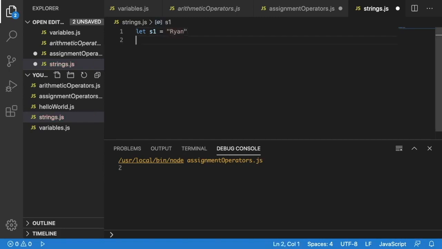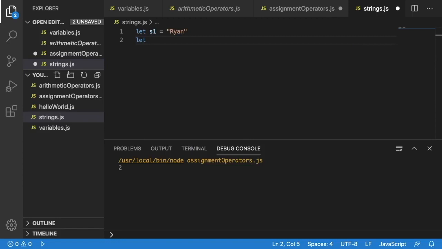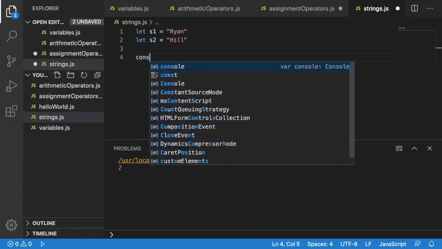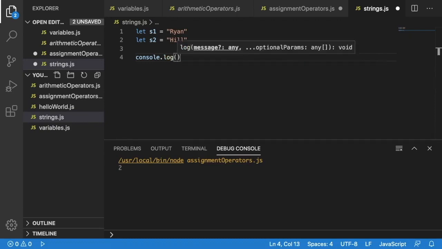So for my second string I'm also going to have it as a let, which means I'll be able to change it. So I'm going to set its name to s2, short for string2, and I'm going to put its contents equal to hill. So if we want, we can add strings together, right? So we can see this if we use a console log.